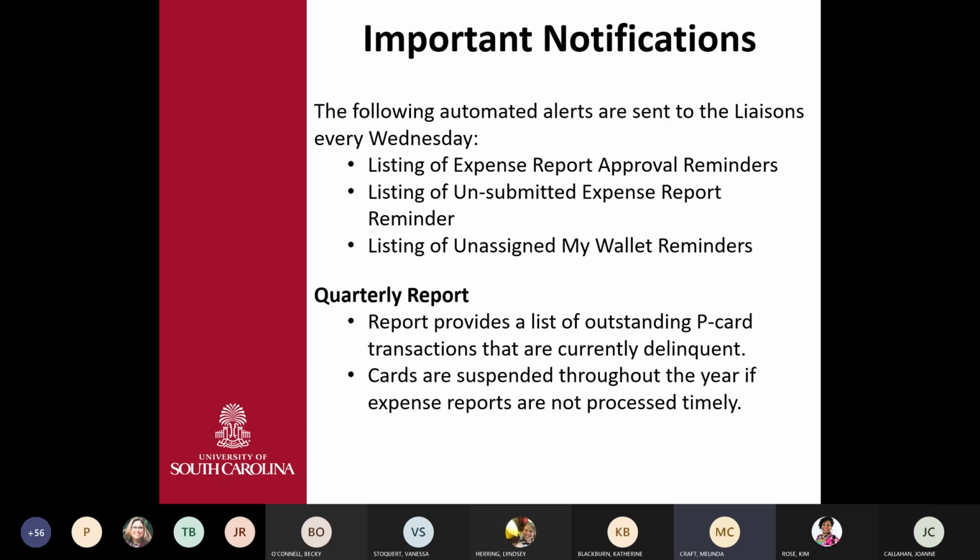And then quarterly, the controller's office will send a notification report showing all of the transactions that are outstanding, and we send that at the operating unit level. So that report is sorted by operating unit, and then it can expand to see each individual cardholder and how many transactions and the total amount that is due. And so for all of those, cards are suspended throughout the year if those expense reports are not processed timely. So it's important to pay attention to those reminders as they come through and get those expense reports processed.